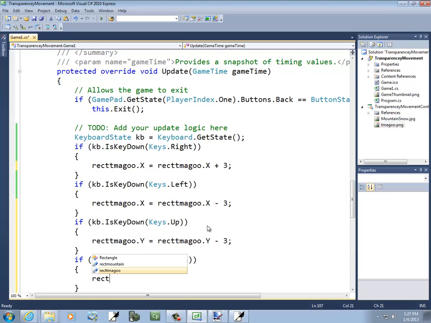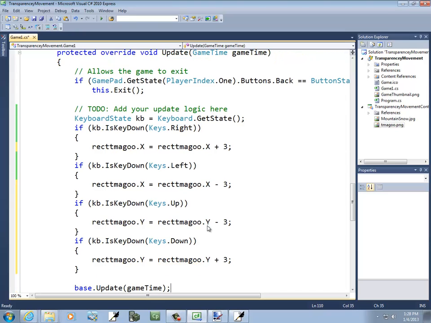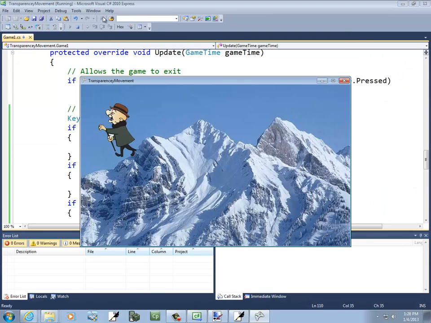Okay, so then this will be rect magoo.y is equal to rect magoo.y plus 3. Okay, let's run this. Okay, I got Mr. Magoo. I'm going to do my right arrow key. I'll do my left arrow key. Do my down. Do my up. Okay, it all looks like it's working.